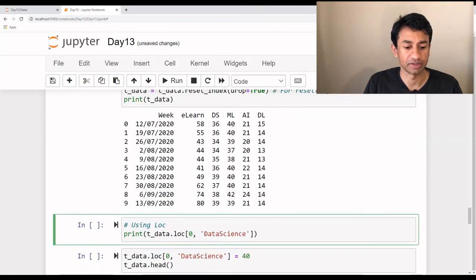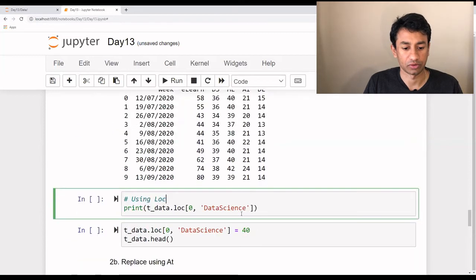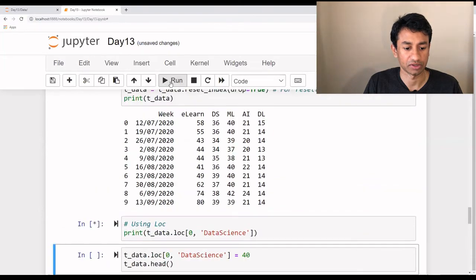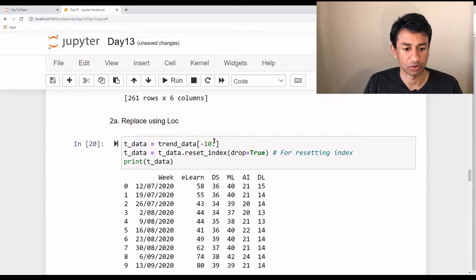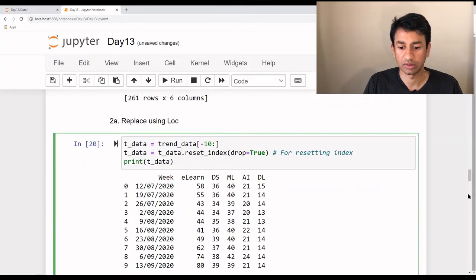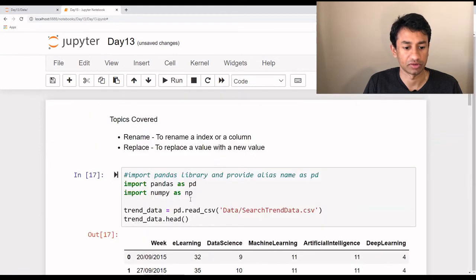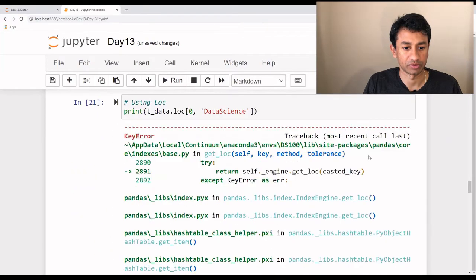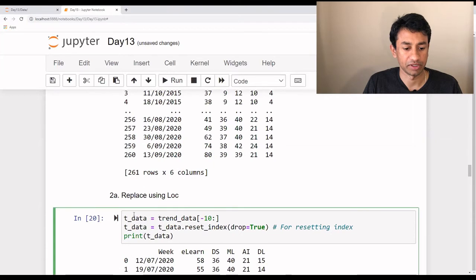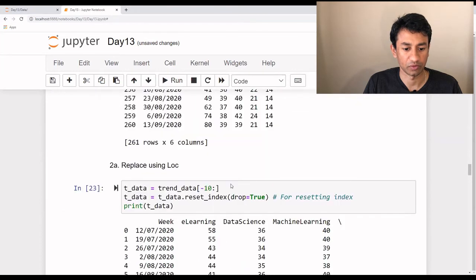print the value for the column named data science, and then the row number 0. Okay, so the column names are still not changing. So maybe I will re-execute this original data set, trend data, and now let me create this new data frame t_data from the original one. Okay, so now we have all the original column names, which is data science.